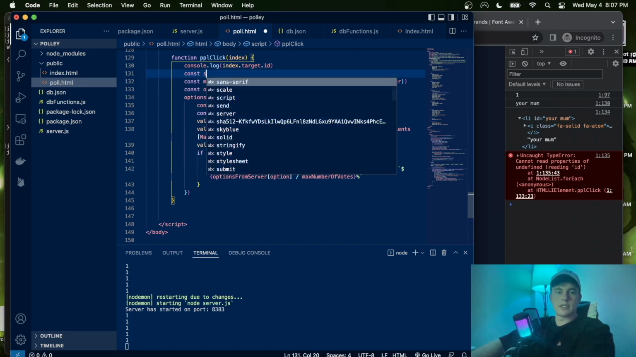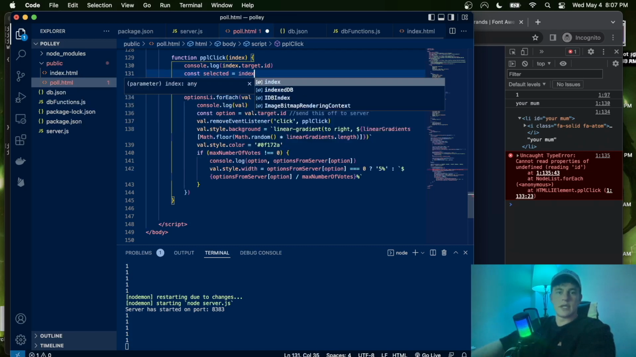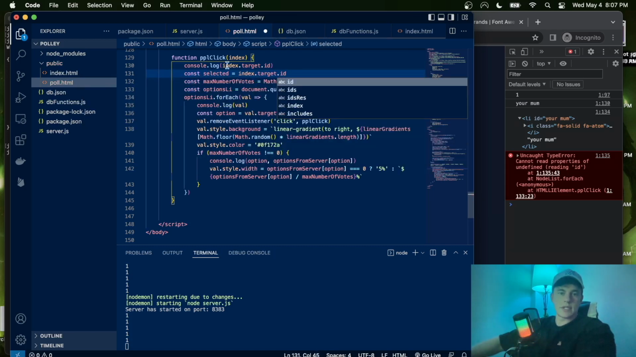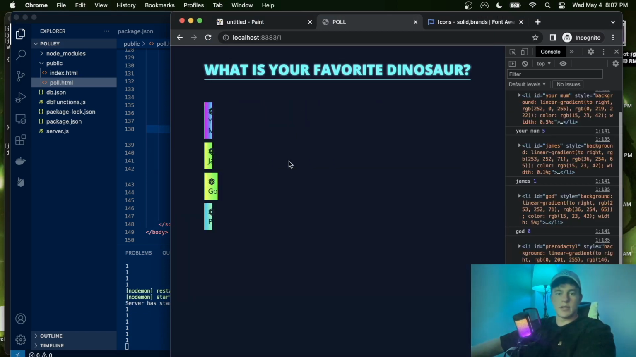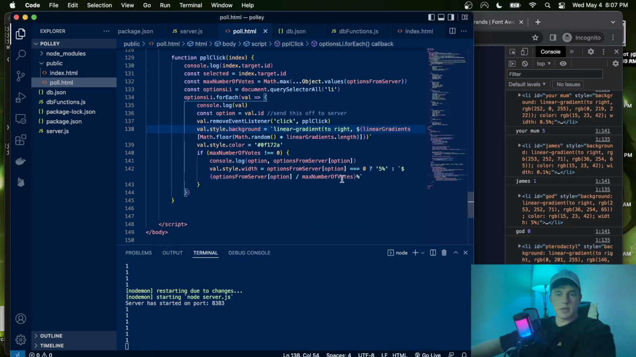So we'll just say const selected is equal to index.target.id. So that's cool. And in here we'll just target this ID. And we want to set the width equal to the option. Yeah, so let's try that once more. So we click on this and we can see we get these random little options. Now, unfortunately, it's setting them as a fraction, not a percentage, and so what we have to do is finally multiply this by 100, times by 100.